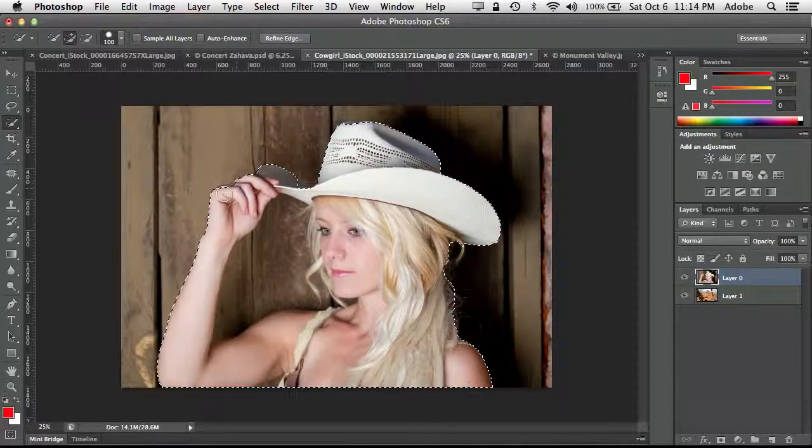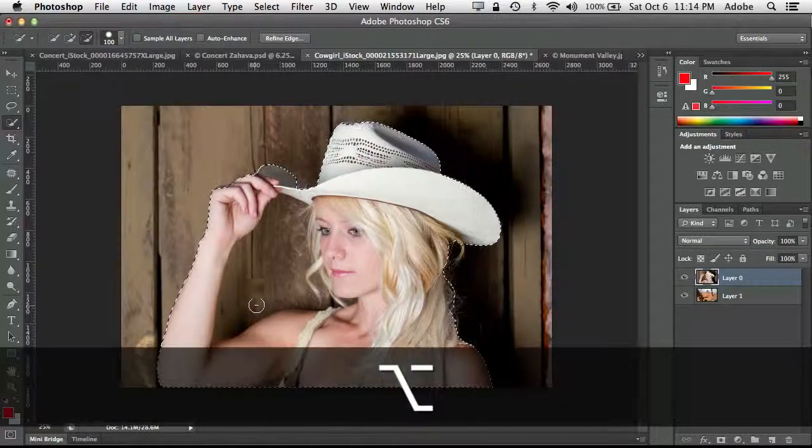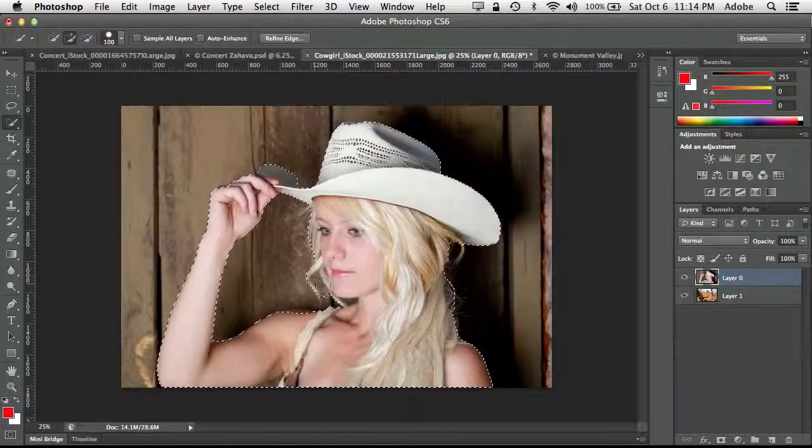There we go. Not because it's accurate. If you really wanted to be accurate, you'd use something like the pen tool and trace your way around the image. But so many times I'm going to use refine edge, I really just don't need the pen tool accuracy for this kind of stuff.